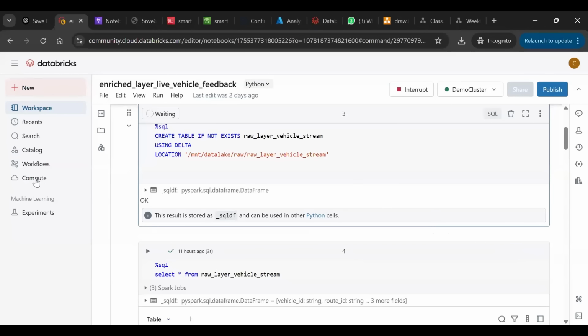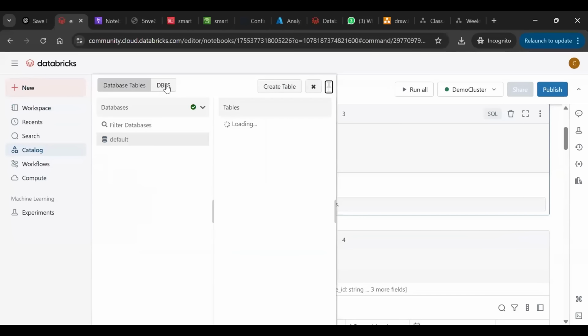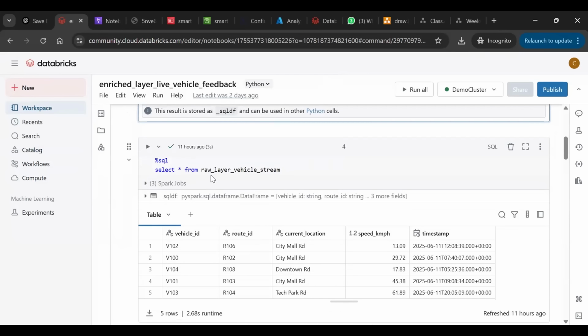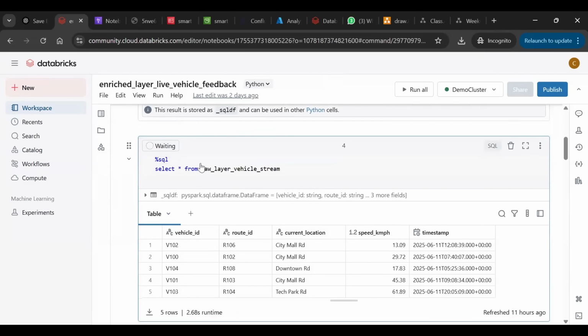Table got created, guys. How did this table get created? Because I connected to this endpoint. This is an external table which I have created from the stream data source, raw, and then the raw layer vehicle stream, right? Raw layer vehicle stream. Let me run a select query on top of this data.